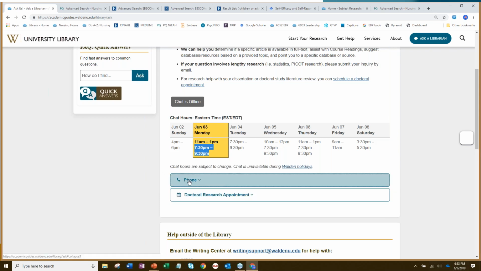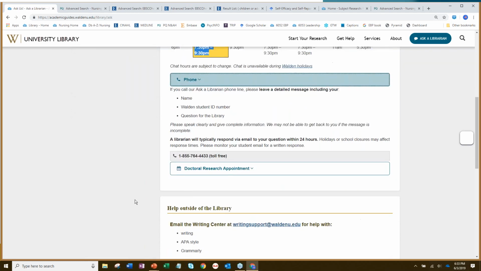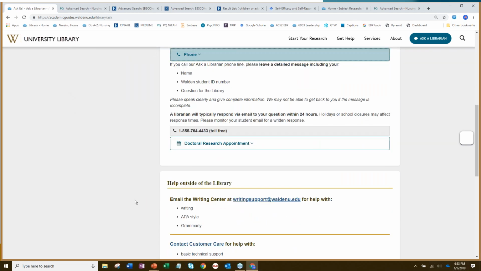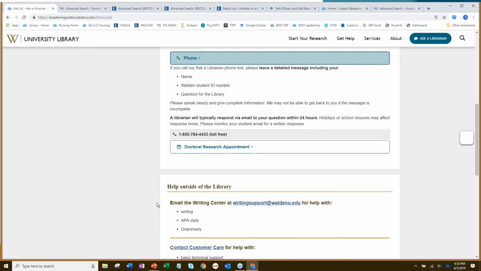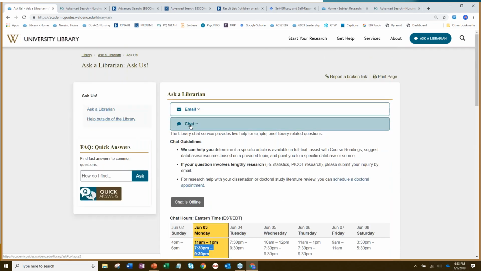And then the phone option is my least favorite, because you will be leaving a voicemail message for us and we will be returning it by email. Oftentimes it's a little bit more efficient to send us an email with it written out. Sometimes it can be hard to hear the voicemail on the phone. So all of this is under Ask a Librarian.